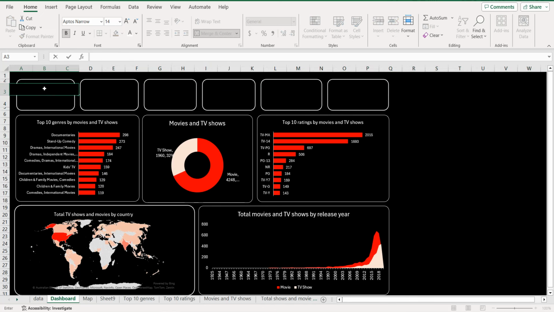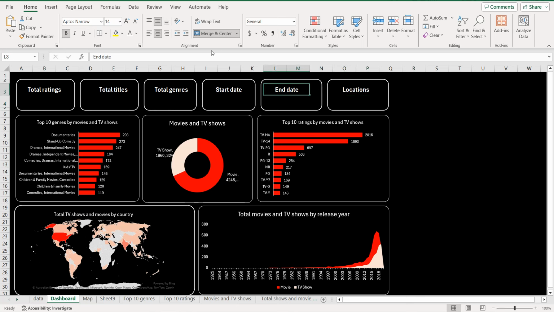So the first one will be total ratings. Then we have total titles. Then we have total genres. We have start date. We have the end date. Then we have the locations. All right, just for this one, you can put it like that.